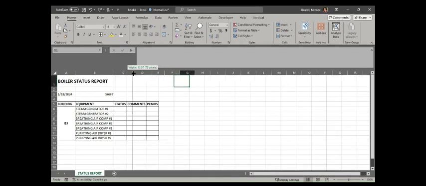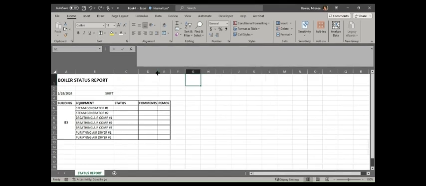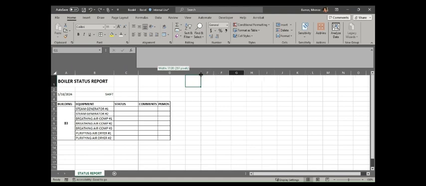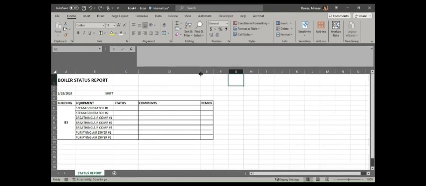Again, you may need to resize the columns to fit the contents you know will be in the column. Comments and PMOs will most likely be much wider than the other columns.